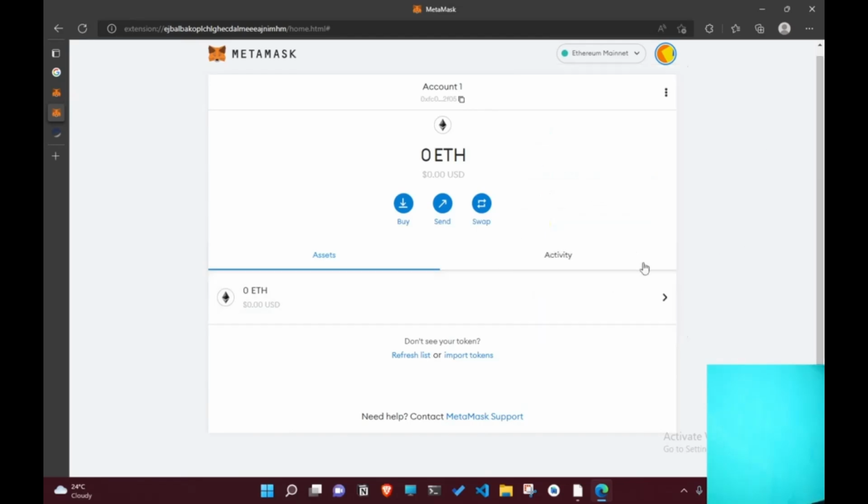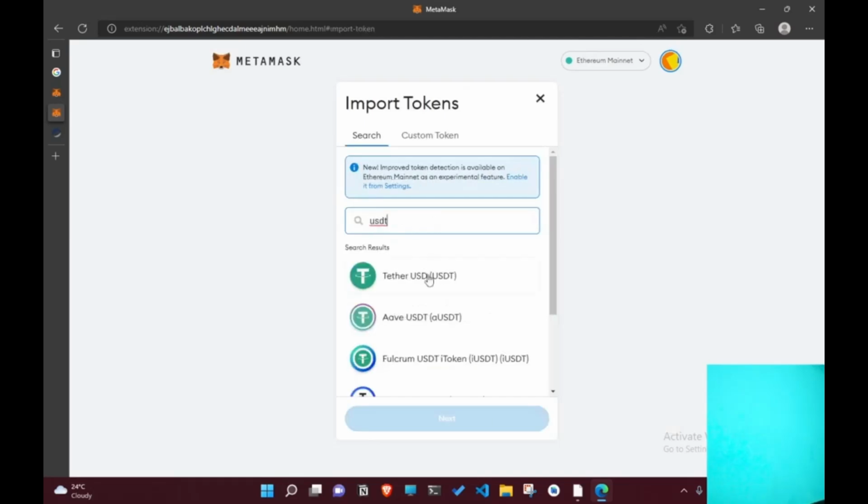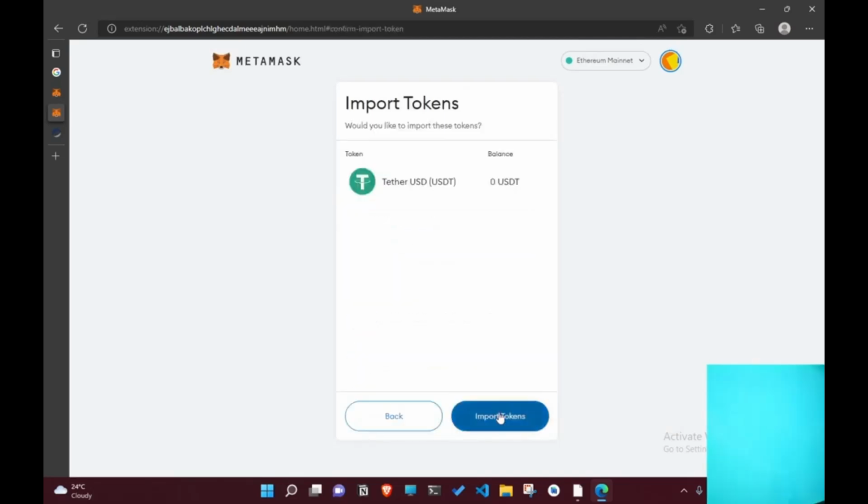Now we want to import tokens. This is your main Ethereum mainnet, and Ethereum mainnet consists of a lot of tokens. You can make your tokens on top of Ethereum, right? So let's say we want to import tokens. Search for a token, let's say we are using USDT. Import USDT. Click on next, import this.